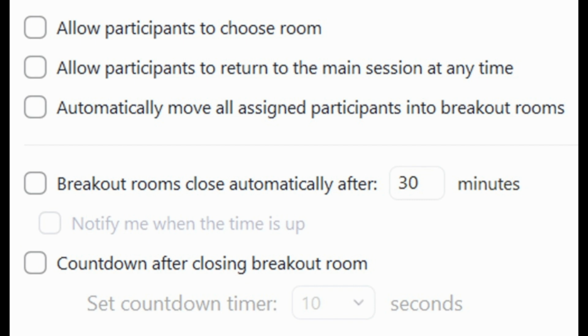How long would you normally spend in there? 30 minutes seems like a long time. Right, exactly. How would you know how long the activity is going to last? You don't necessarily, do you? So you have to go around and monitor each group and see how they're doing, and then you can close the room depending. So breakout rooms close automatically.